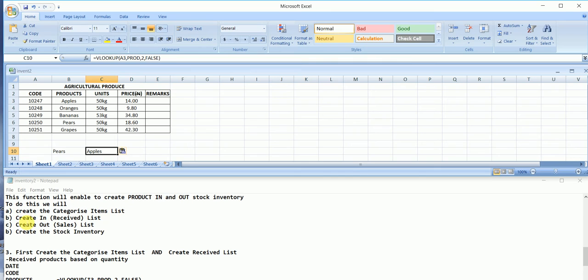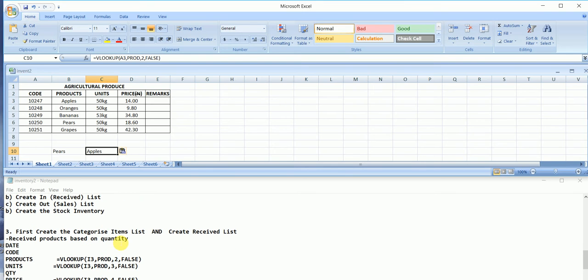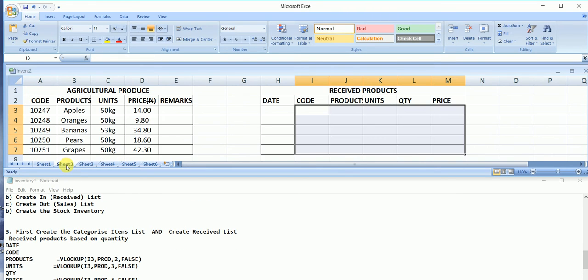list. The second one will be to create the in receive list, that is what is coming in based on their quantity and prices. Then create the out list, what is going out, what you are selling out, and your prices. Then we'll have a stock inventory that will show you a complete table of what came in, what is going out, and what is left in the store, and possibly the price and so on. So I'll open the second sheet too. So we're going to implement this one after the other.